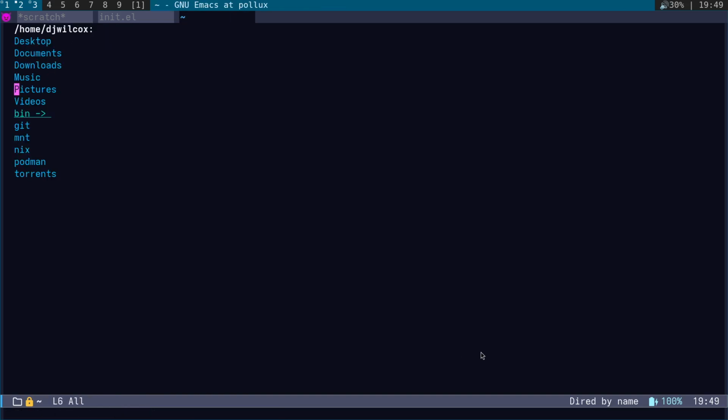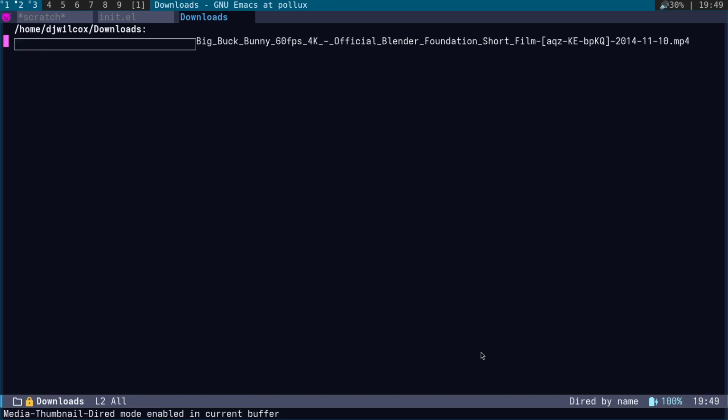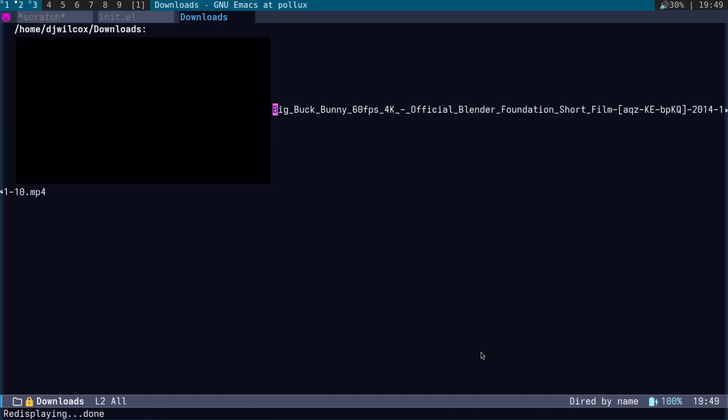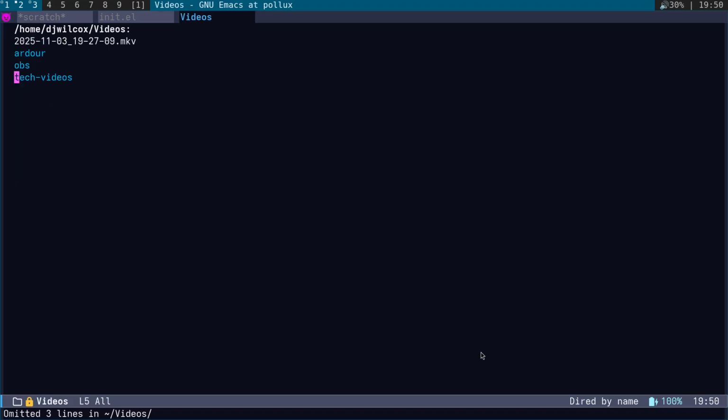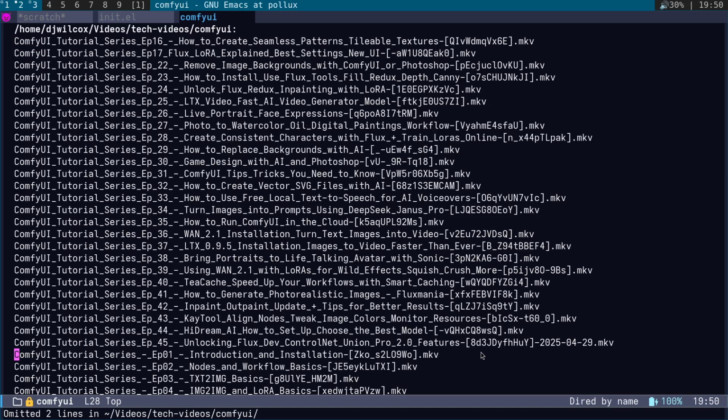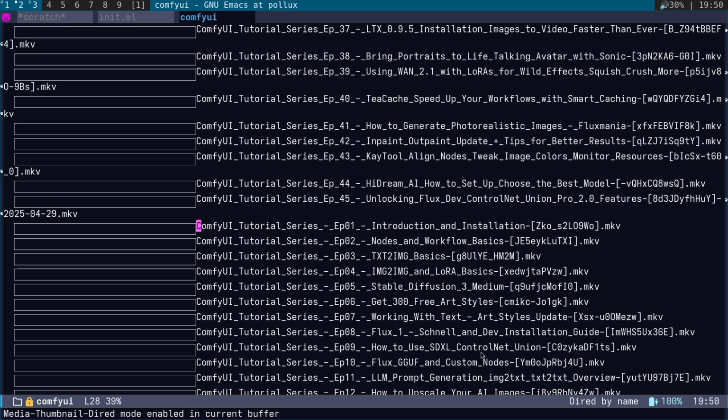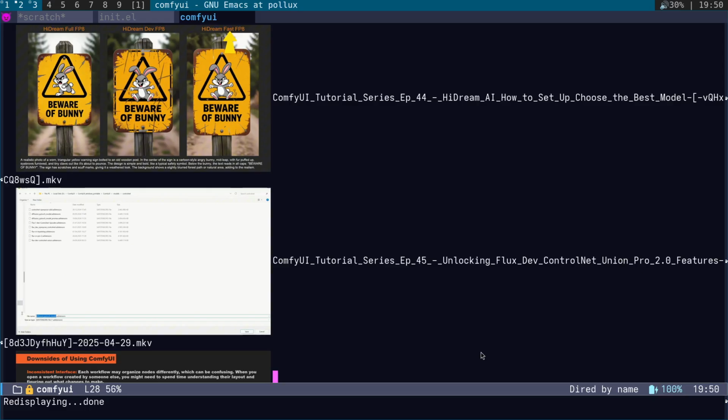So if I come across to the downloads and Control XM, if that shows a black frame, yeah, because it's using the same sort of default start location for ffmpeg as was in Nautilus. And we'd come back into tech videos. Yeah, ComfyUI. So this is doing a whole load of videos.